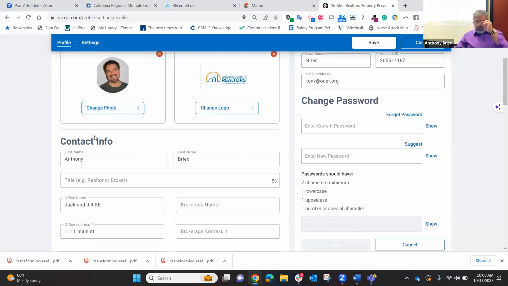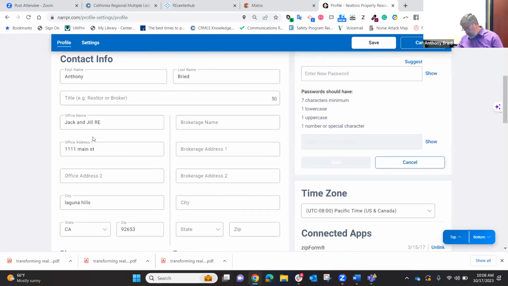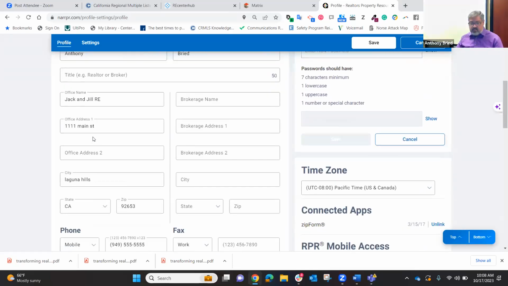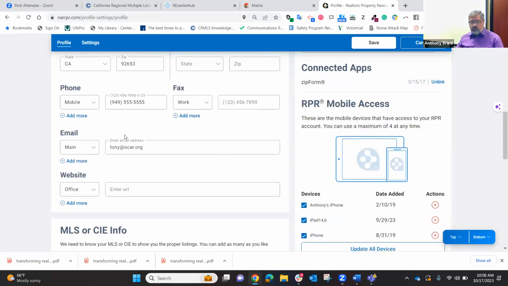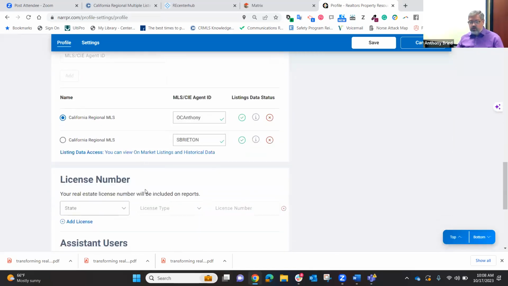From here, make sure your contact information is up to date. Make sure your office address is here. Put in your phone number and your email address. You should automatically see that you're associated with CRMLS with your user ID. Some of us here in this room or attending may actually be licensed in other states. So if you're a Realtor member licensed in another state in another MLS system, you can actually merge your one account with your other MLS data points.